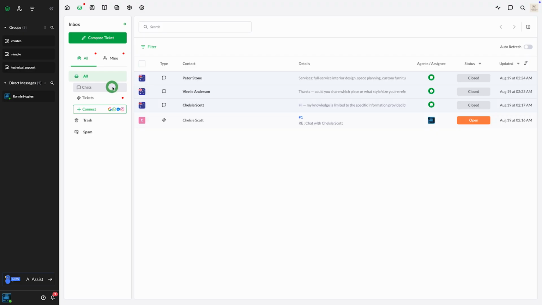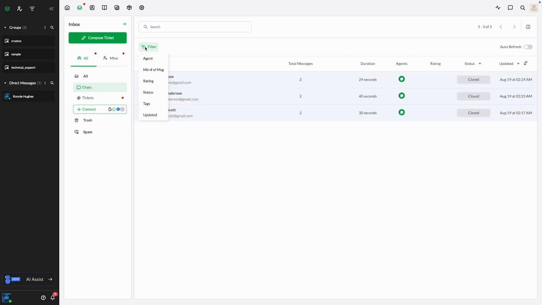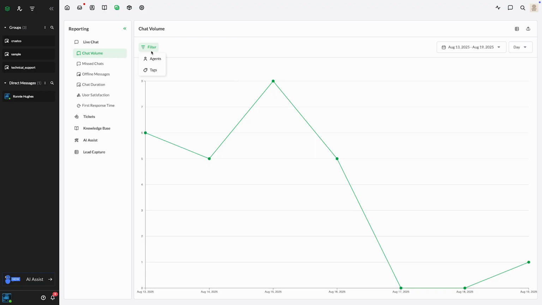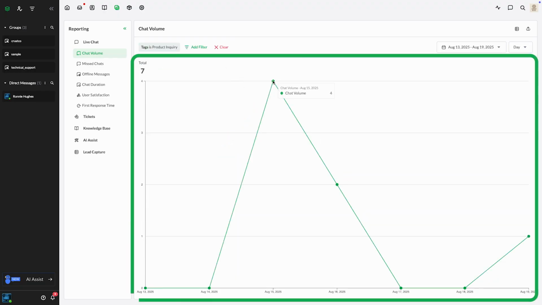Once your tags are in place, filtering becomes simple. In your inbox, use the filter option to show only chats or tickets with certain tags. In reporting, you can filter charts by tag to focus on the data that matters. With consistent tagging, your team can stay organized, reporting becomes more powerful, and you can focus on what's most important.